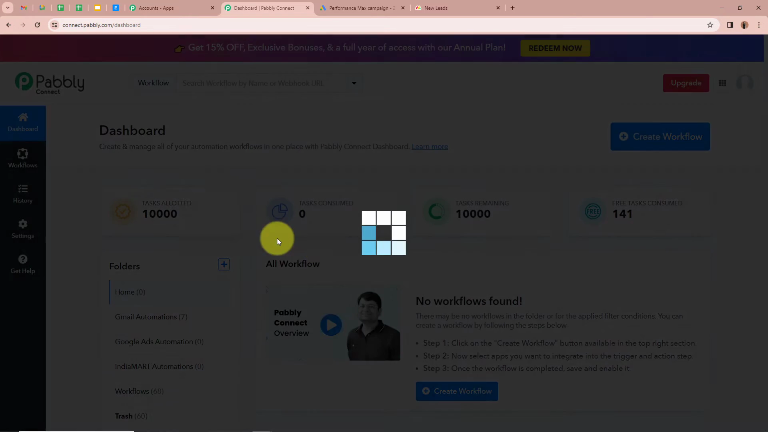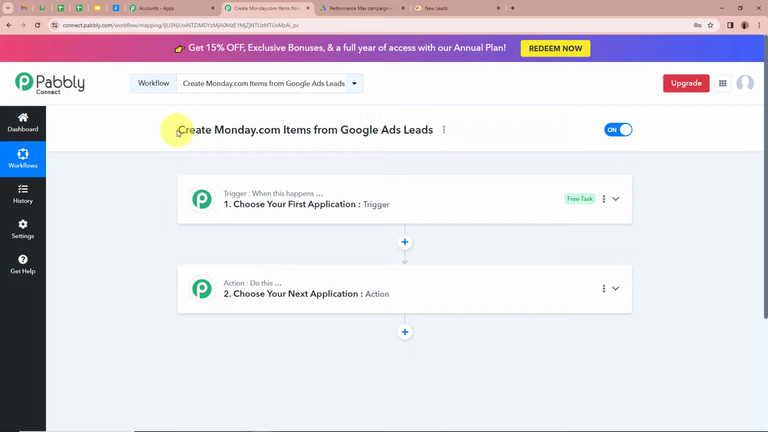After giving a name to a workflow and selecting a folder, we're going to click on Create in order to create a workflow. A workflow is created in the name of Create Monday.com items from Google Ads leads, and there are 2 windows in front of you. One says Trigger, another says Action.